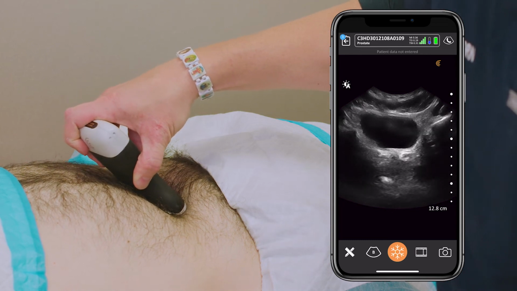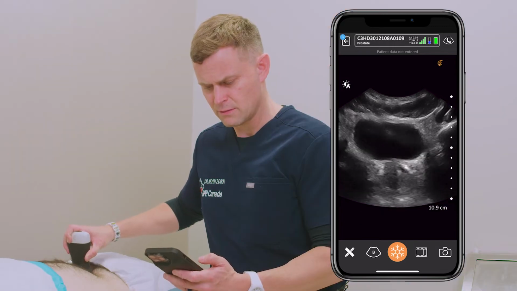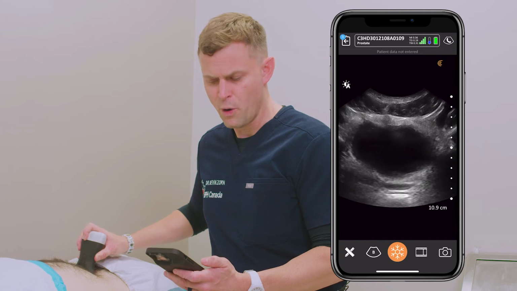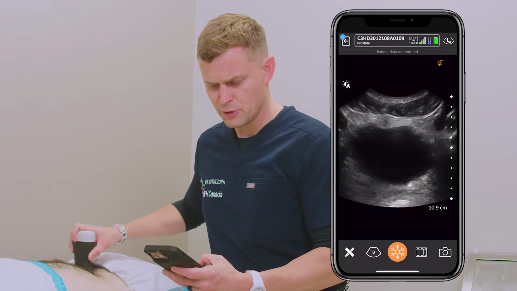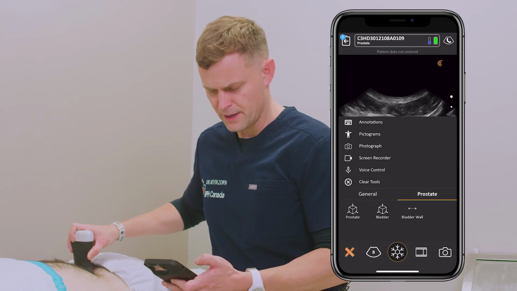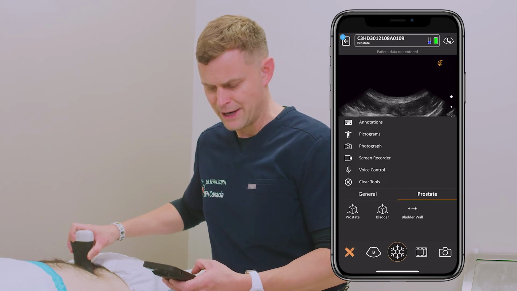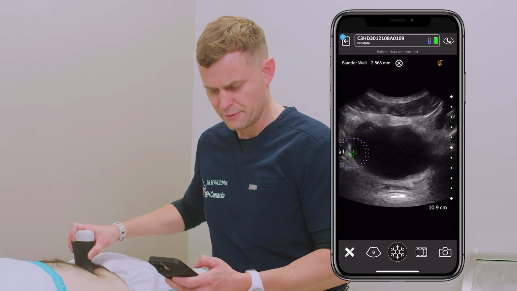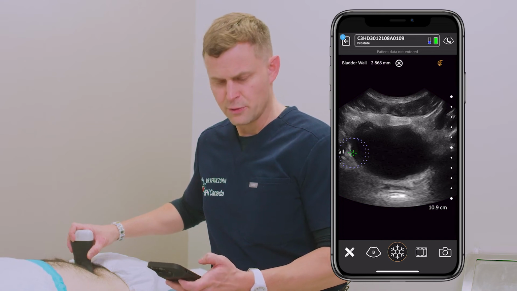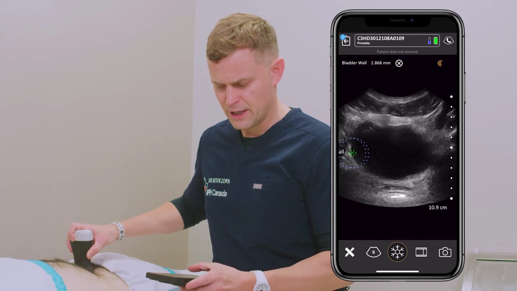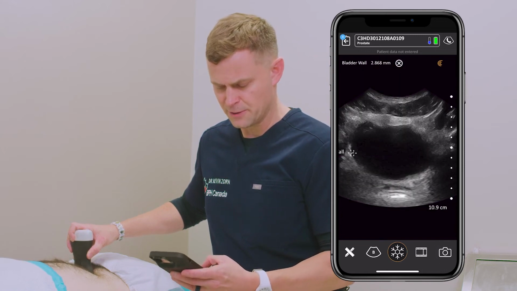So here we go, scanning up and down, clearly a nice homogeneous, smooth wall of the bladder. And I'll usually pick the largest aspects of this bladder, which looks pretty full. And I'll go ahead and measure the bladder wall thickness. So typically this gives us an idea if there's some hypertrophy of the prostate, which will create more resistance of a bladder outlet obstruction and create some thickening of the bladder wall. So we'll just go ahead and save that image.